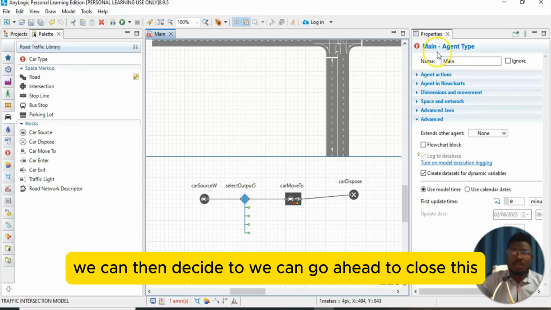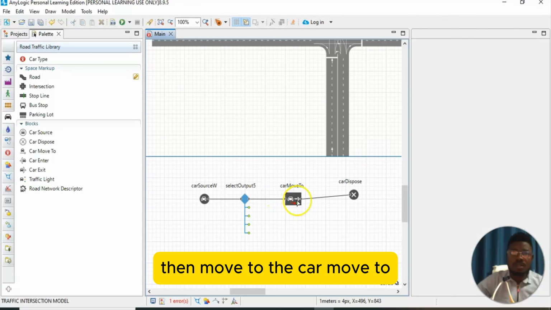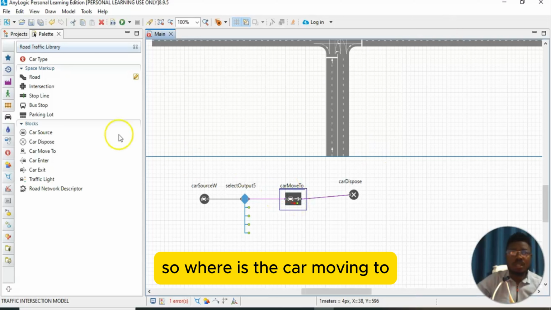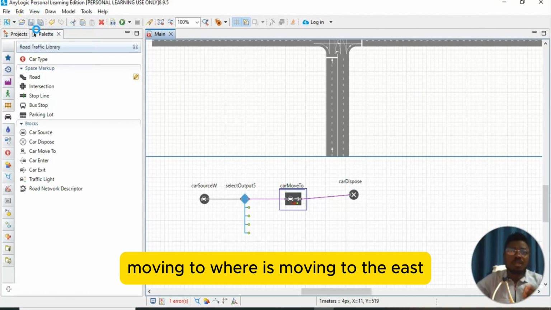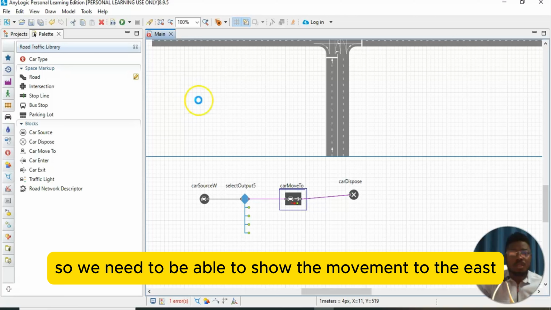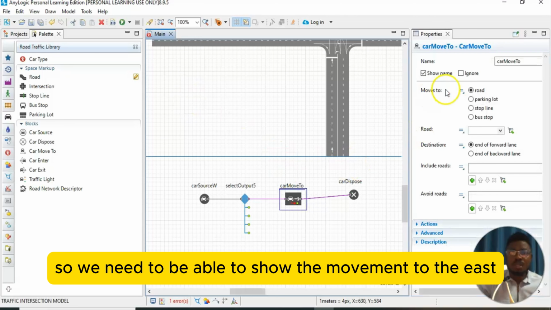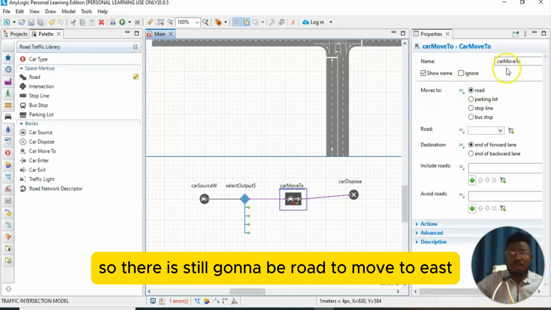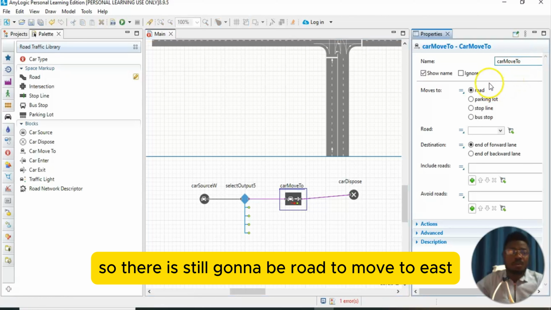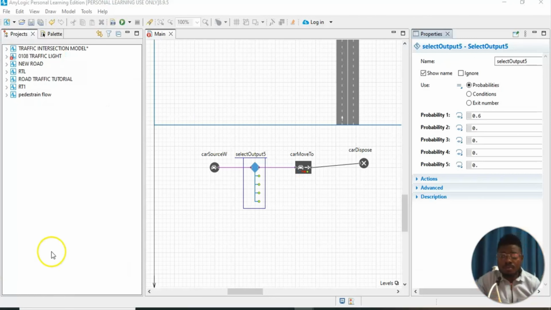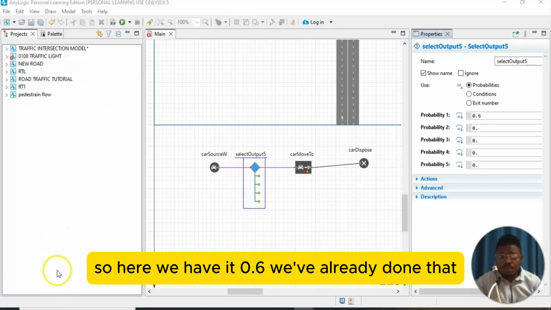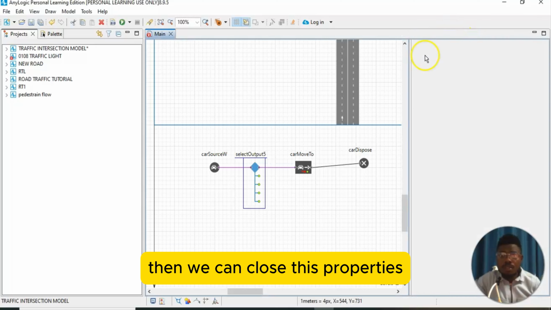We can then go ahead and close this, then move to the car move to. So where's the car moving to? We know the car is moving from the west, moving to the east. So we need to be able to show the movement to the east. There is still going to be a road to move to east, so you can just put it there, moving to east. So here we have 0.6. We've already done that, then we can close this properties.